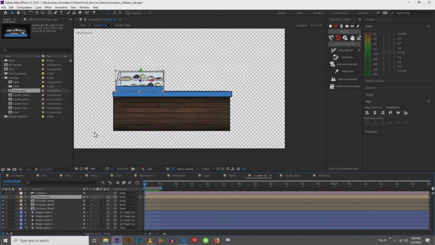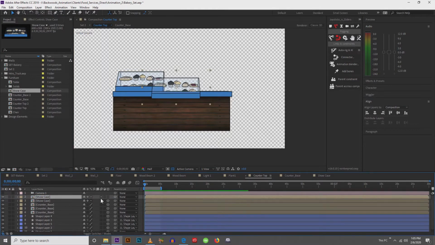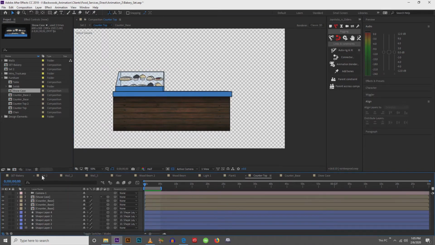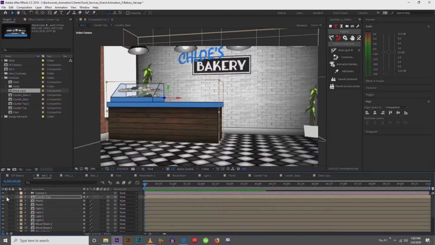And then I imported that showcase into my countertop composition, turned the rasterize on, turned the 3D on, and then I just moved this around until it fit exactly where I wanted it, just like so. The reason I did that is so that when I come into my set 2, I only have one layer. It's countertop. I'm trying to minimize the amount of layers within my set composition, so it makes it easy to manage all my files.